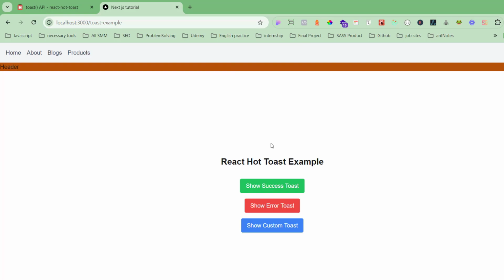In the next tutorial, we will connect MongoDB with our app. Okay, and gradually we are moving to our project. Okay, thank you very much.